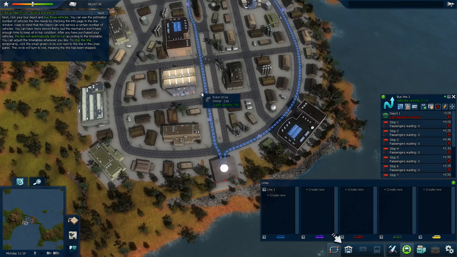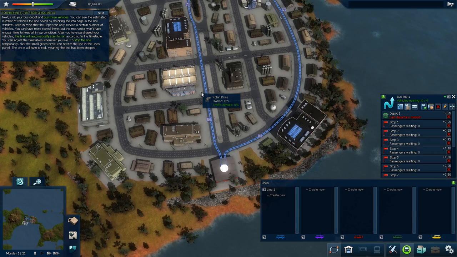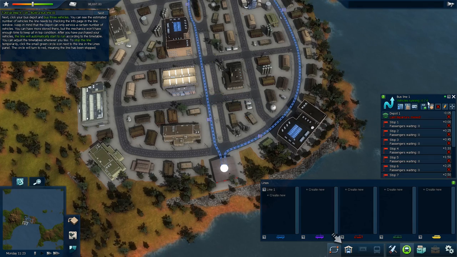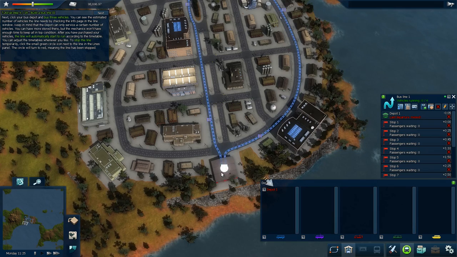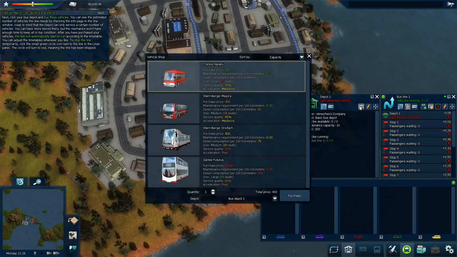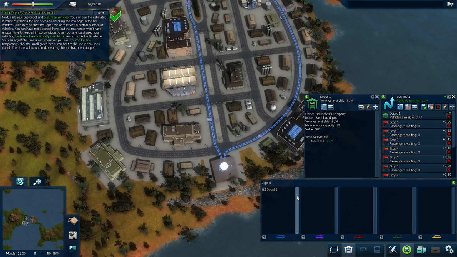Next, click on your bus depot and buy 3 vehicles. You can see the estimated number of vehicles the line needs by checking the info page in the line window. So it's saying 4. Okay, so depot, buy vehicles, we'll go for the basic one. We don't want to be greedy, first of all, so if it says 4, we'll buy 4. And purchase, is that it?